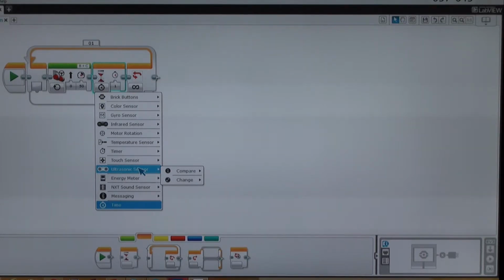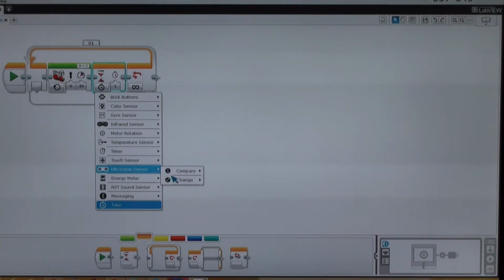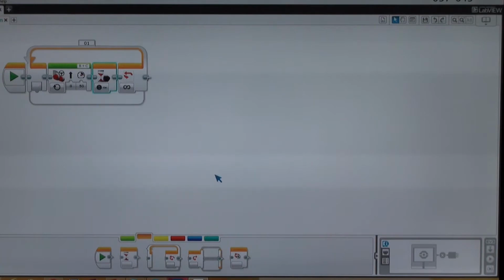Then it's going to open up another mini section, which is compare or change. So for our program, we're going to go to compare and then distance in centimeters. So as you can see, we go from clicking the time, going down to ultrasonic sensor, compare, and distance in centimeters. So when you click this, you can see that the wait block has obviously changed to modify it for ultrasonic sensor use.